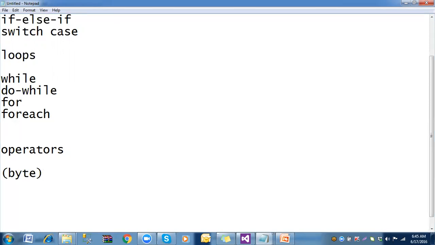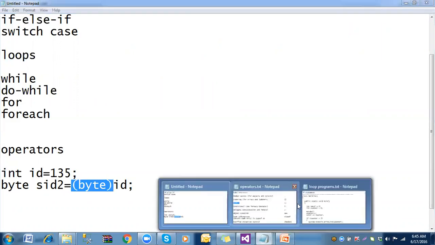So we have an integer value, something like this. Now we need to store this one into some byte. Now we can say ID. So this is what we call typecasting, converting one data type to another data type.